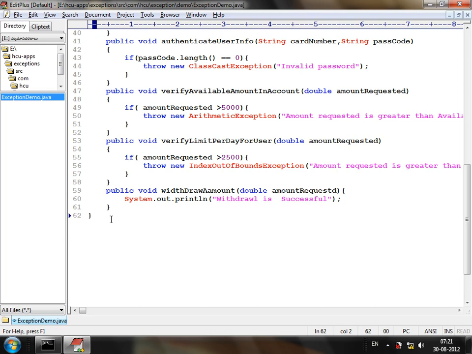It's not like the whole banking transaction will be done through a single method. That's not a realistic scenario.